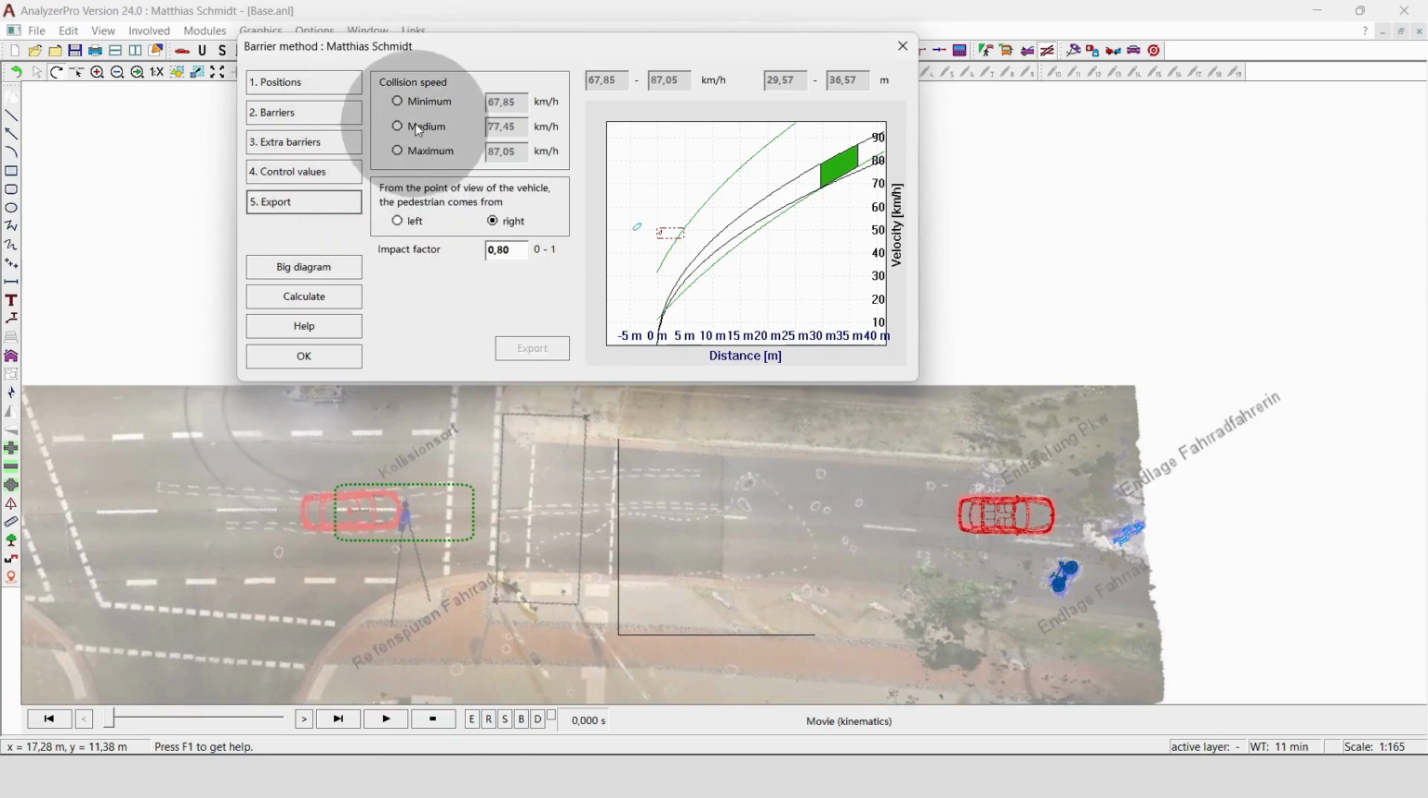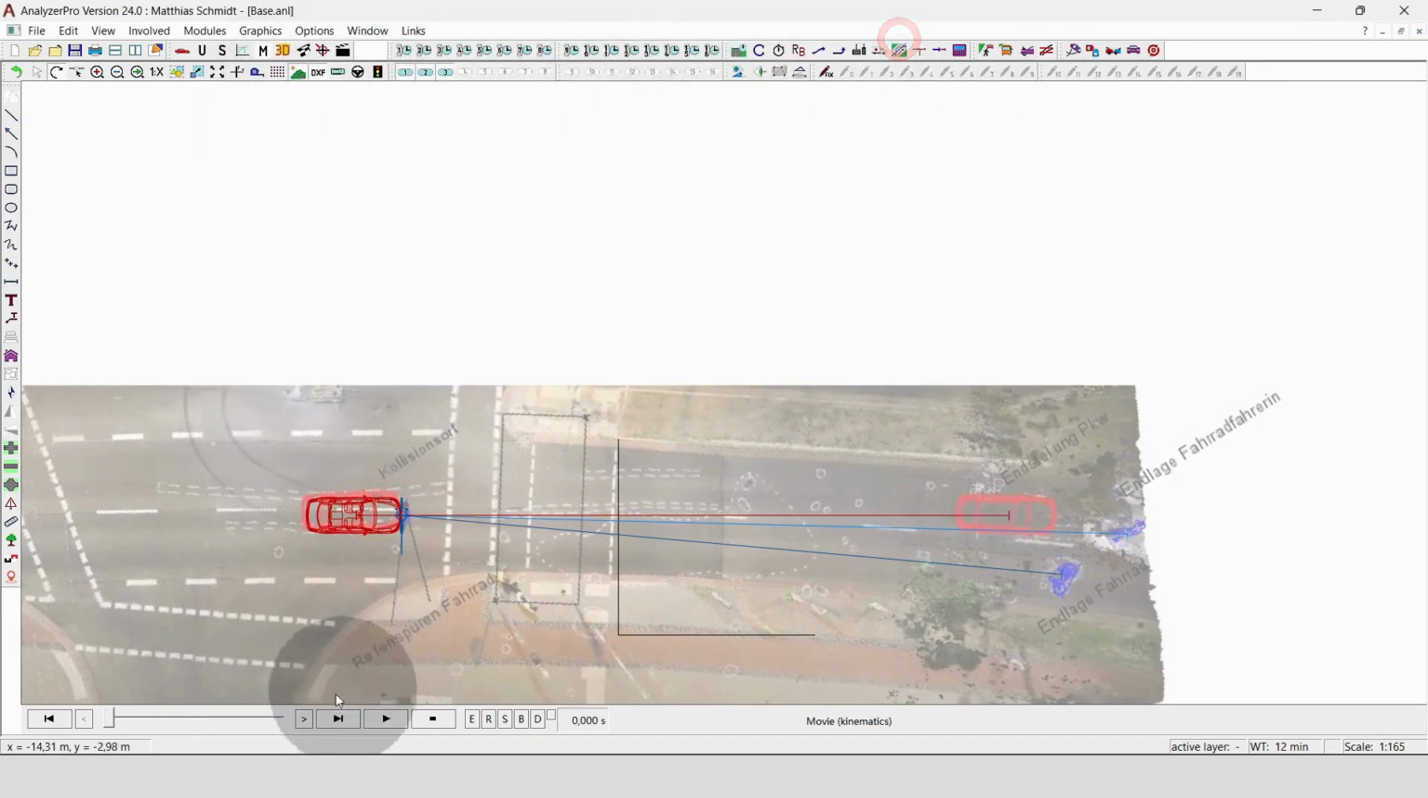Last but not least, we need to export it, taking the medium solution here, saying from the point of view of the vehicle, the pedestrian or cyclist comes from the right in that case, and we can click on export. And what we have now is our behavior from collision to final position. And with that we can directly continue with the pre-collision analysis.